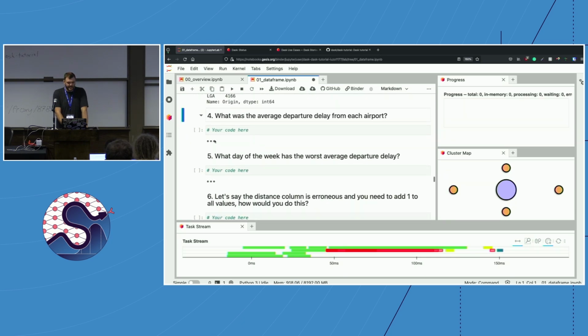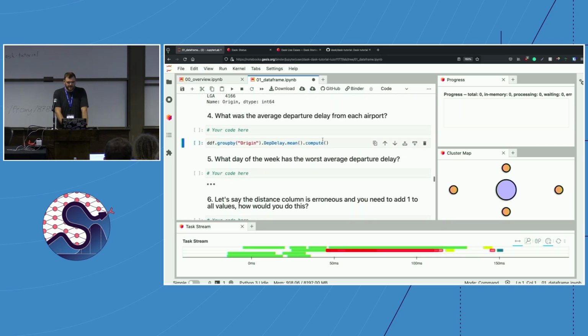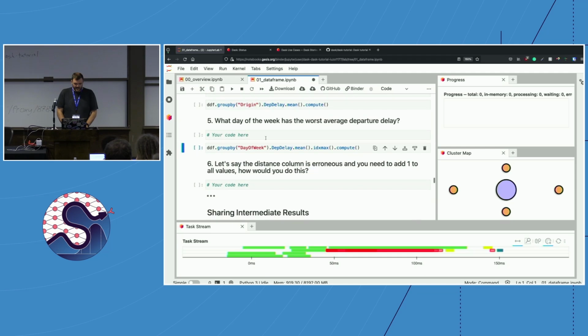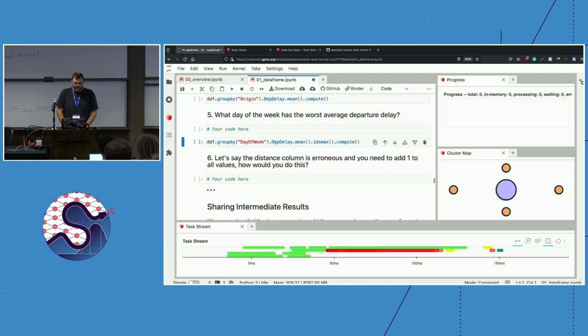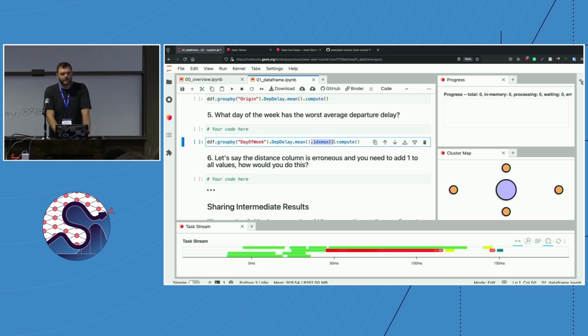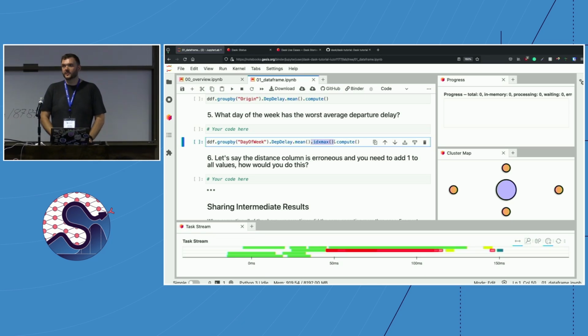Next is what was the average departure delay from each airport. So again, it's doing a group by, taking a column and taking a mean. My flight was very delayed yesterday, so maybe it's in this data set. Next one is what day of the week was the worst average departure delay. So you can use idxmax. We have really strong coverage of the pandas API.